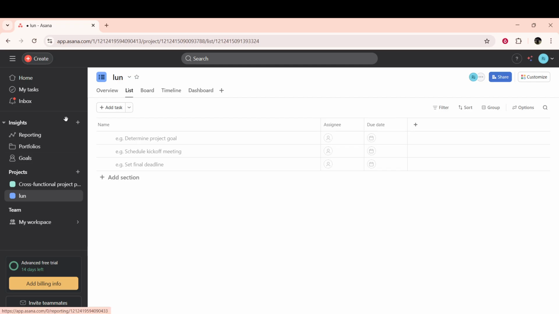First, open Asana and log into your account. You can use the web app or the desktop app, whichever you prefer. Once you're in, make sure you're in the correct workspace or team so your project lands in the right place. This helps keep everything organized and visible to the people who need it.